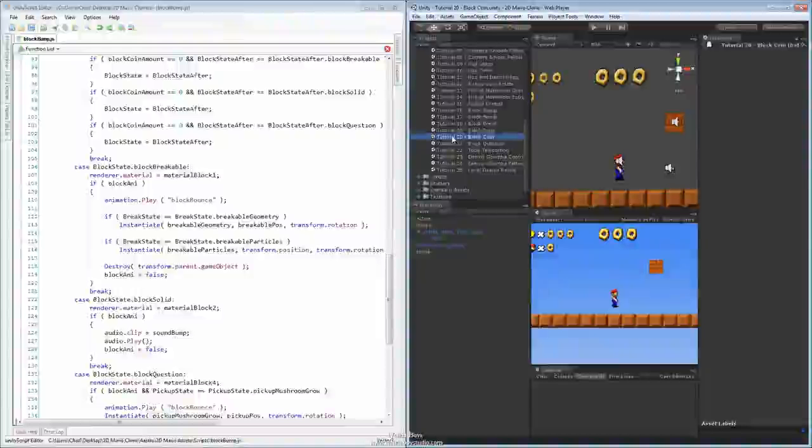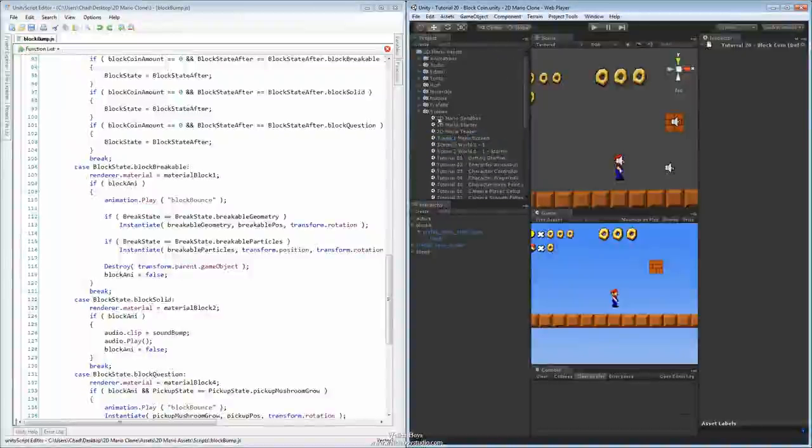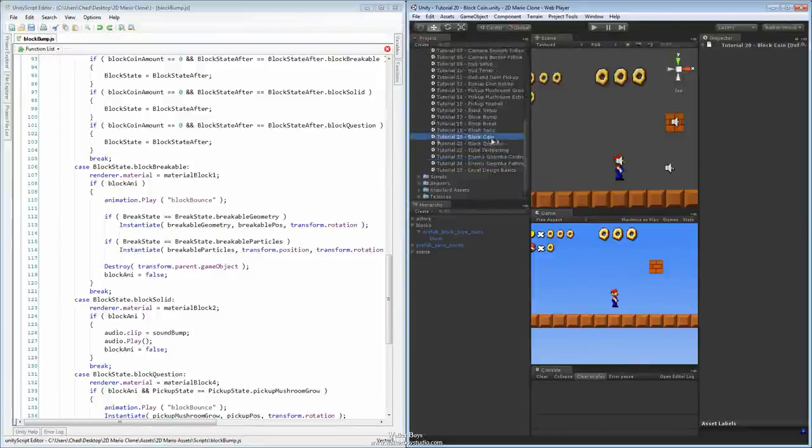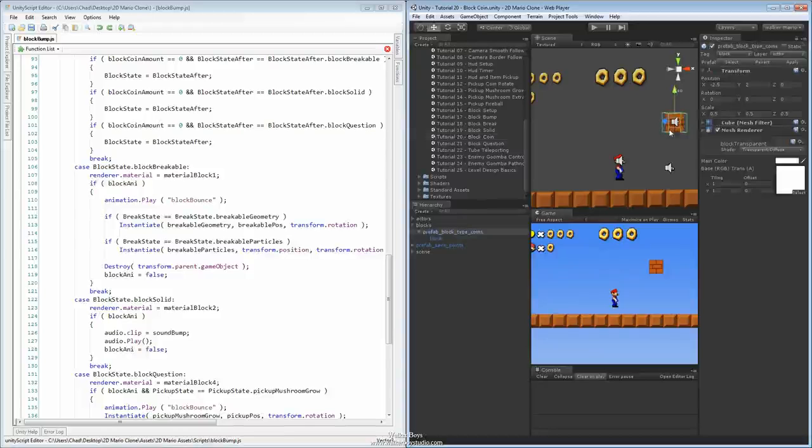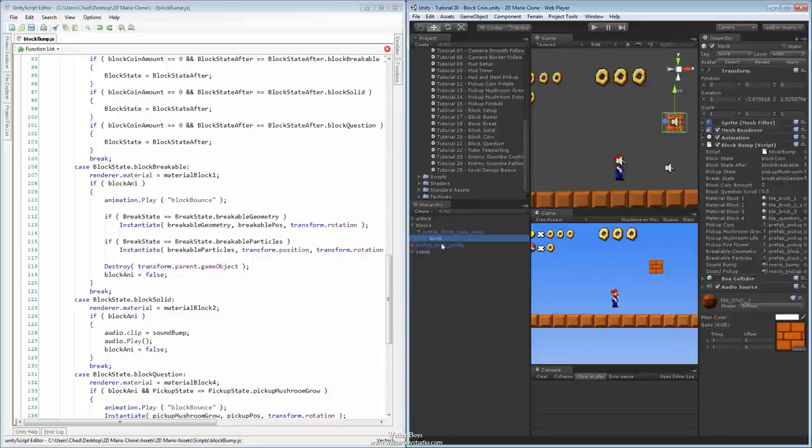In tutorial 20, we're going to take a look at the block coin. If you remember, all you have to do is go into scenes, go down to tutorial 20 block coin. It'll start us off with a scene that looks like this one. If you click on the block type, click on your block from your hierarchy, you'll bring up the options for this. Just to double check, make sure your block state is set for the block coin.